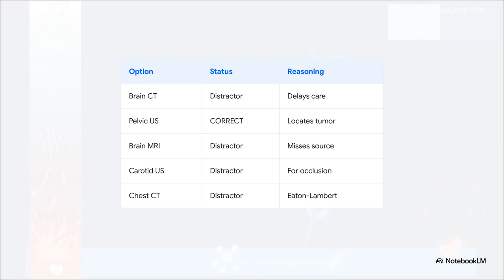What other deceptive syndromes are currently hiding behind a psychiatric mask in your clinical practice? Keep pushing your diagnostic boundaries, and we'll see you in the next explainer.